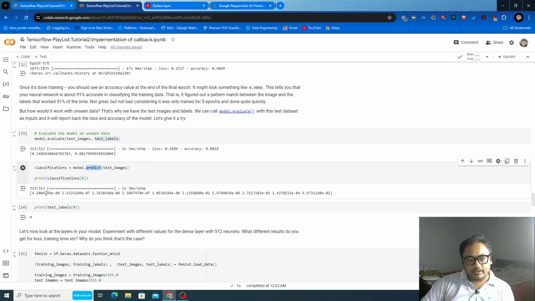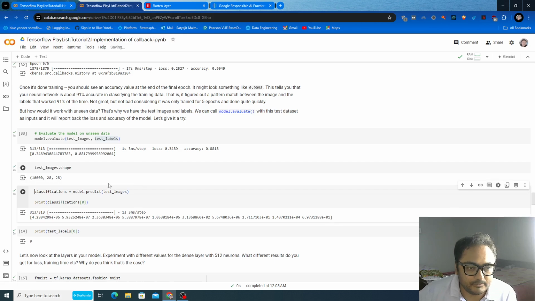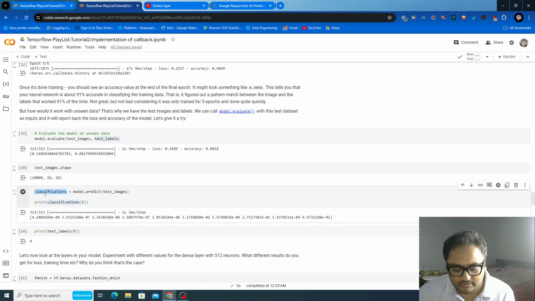Okay, and you can see these probabilities here. So your classifications will hold the prediction for all the test images. How will you understand that? Your test images dot shape, so you will see there are in total 10,000 images. This is the number, and 28 cross 28 is nothing but the width and height of the images. The same thing you can see in this classifications as well.